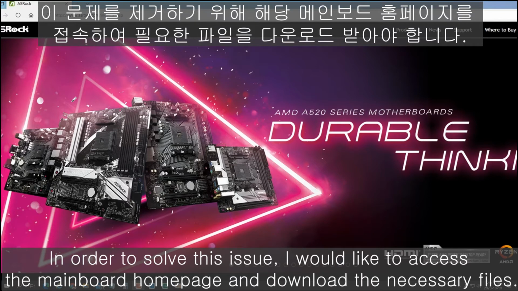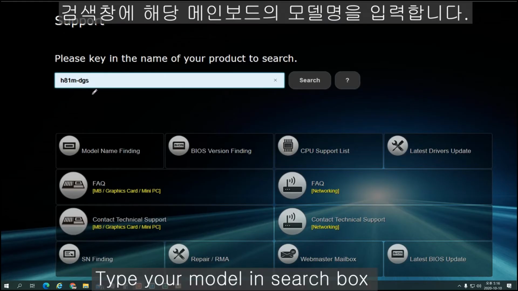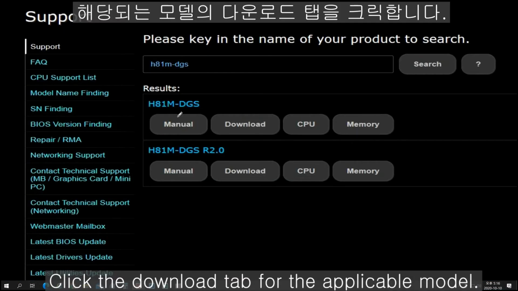So now I need to download and install some files. Okay. Now I connected to the Azure home page. Then type the model in the support menu. Okay, there are two models for the motherboard. Then click download.